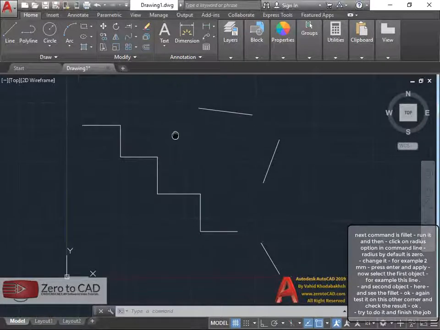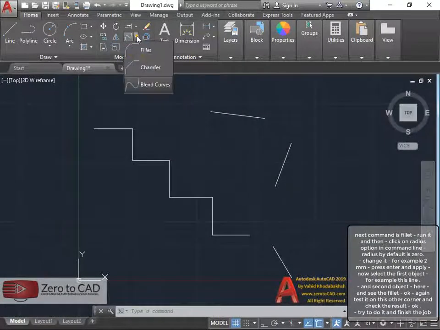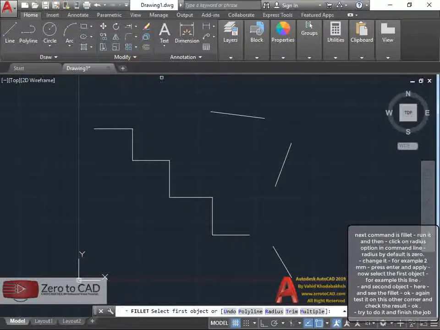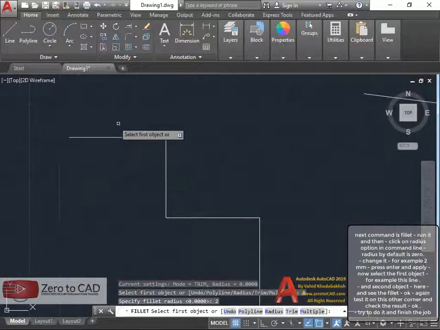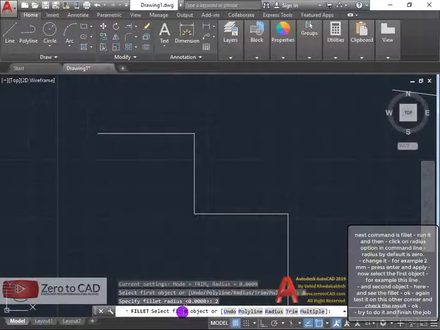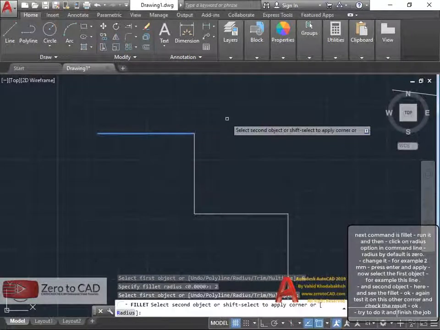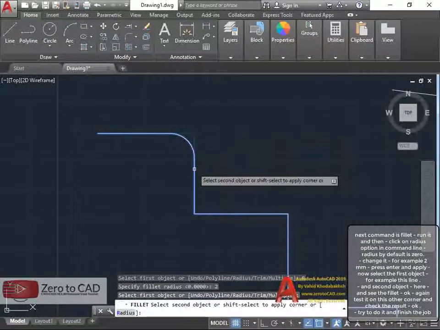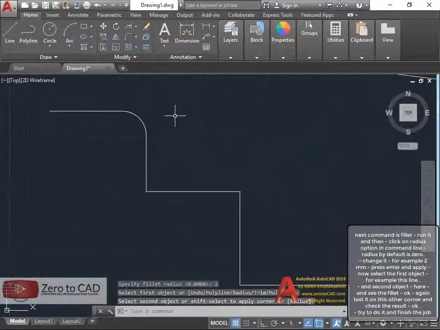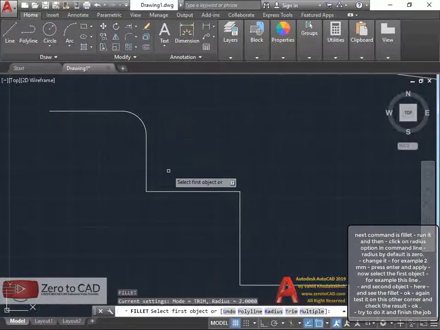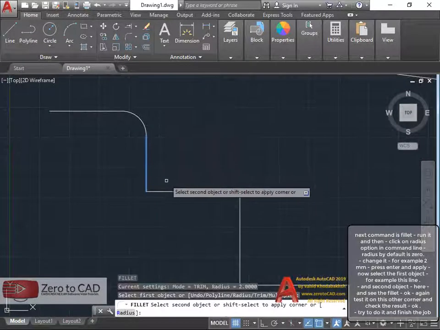Next command is Fillet. Run it and then click on radius option in the command line. Radius by default is 0. Change it, for example 2 mm. Press Enter and apply. Now select the first object, for example this line, and second object, here, and see the fillet. OK.